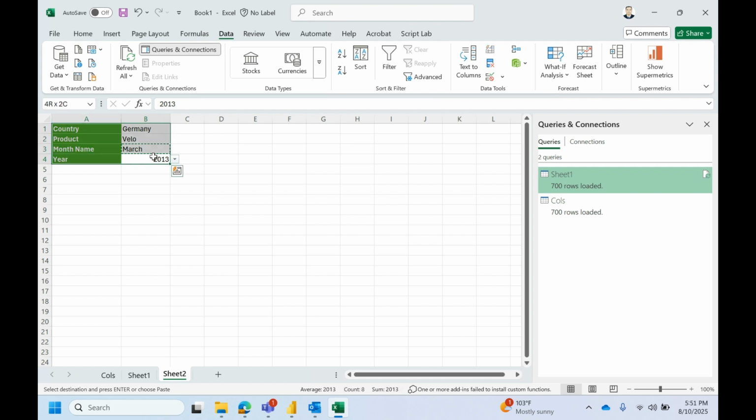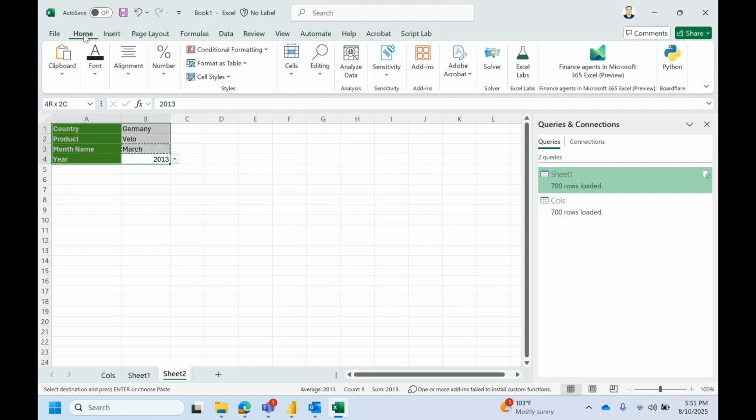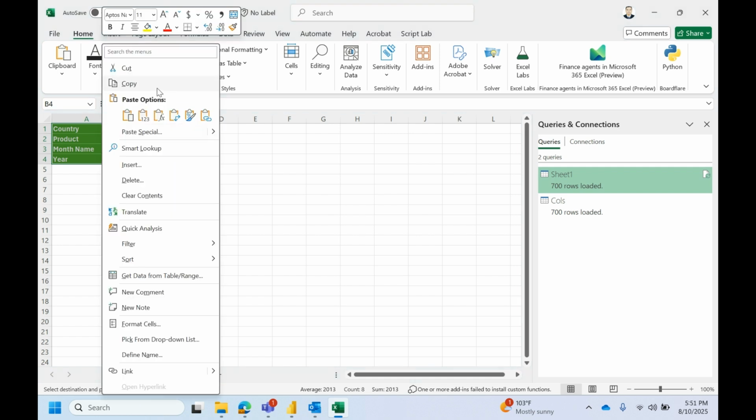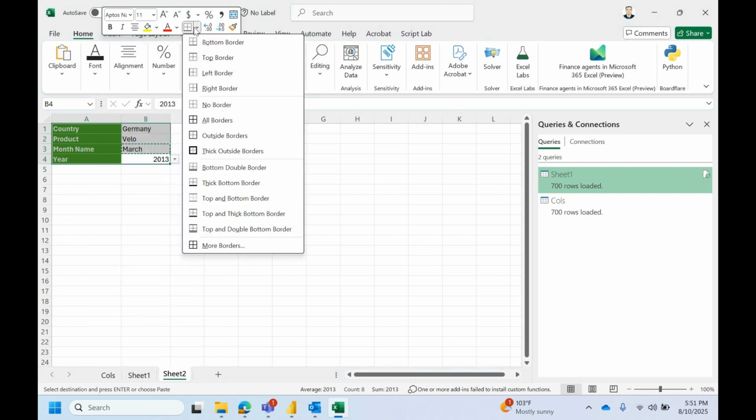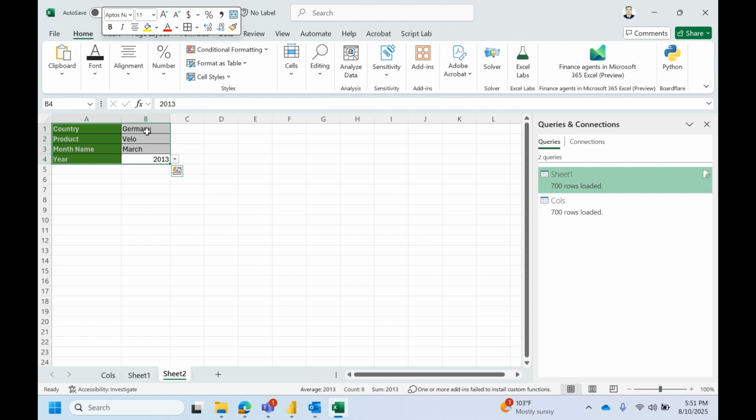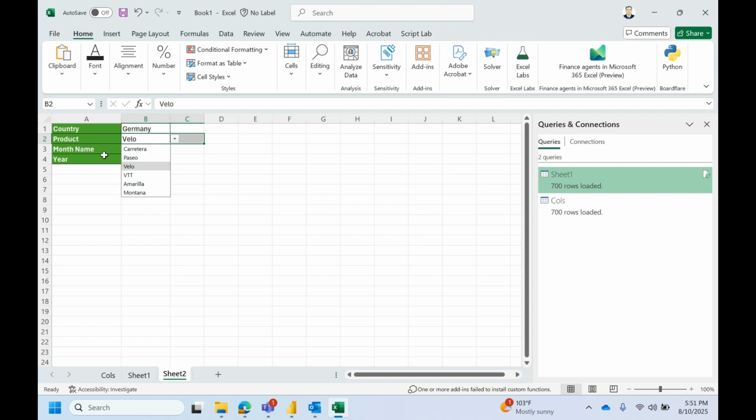Now what we need to do next is, let me make this in the table view. This is our country, Germany. This is our product, Velo. Different products are inside here, so you can choose any of the products. For month we have January to December, and year.